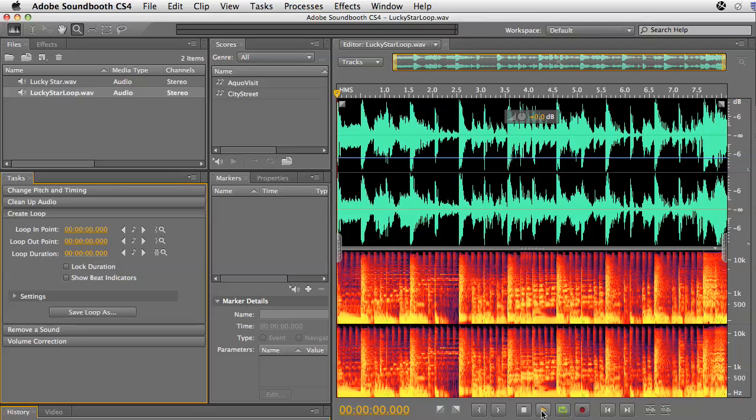So now we've got just this file by itself, and as you can see, it says Lucky Star Loop.wav. So we've saved that as its own file. So this should just loop to infinity if we wanted it to. And who doesn't?